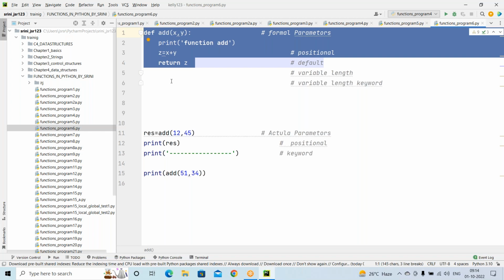There are two different ways of passing actual parameters to the function. One approach is the positional parameter style. The second approach is the keyword parameter style. Got it? Yeah. There are different ways of defining parameters: positional parameter; second, default parameter; third, variable length parameter; fourth, variable length keyword parameter. These are just a categorization of the parameters.